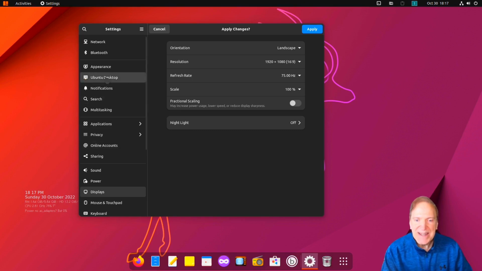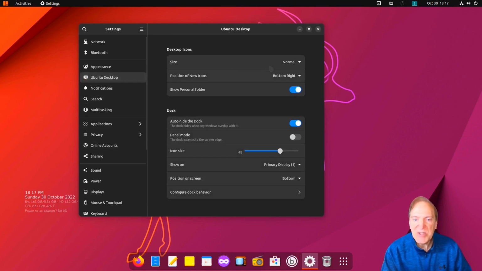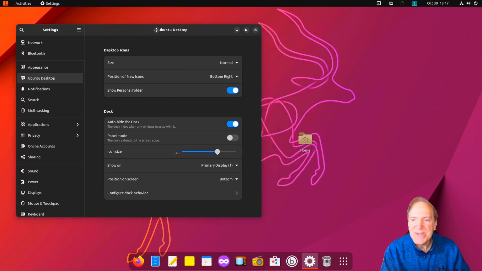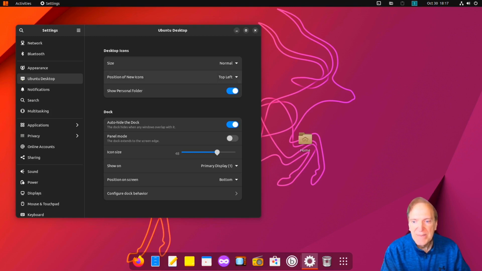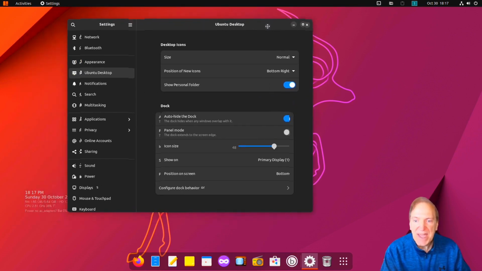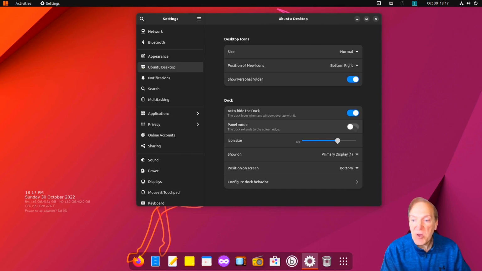So that's nice and easy to get to. And then here's our Ubuntu desktop settings, and by default we have a normal size for our icons, and then you can position them bottom right. Not quite sure what that's referring to, because that kind of looks like it's in the middle. But yeah, when I change those, that icon anyways is not changing at the moment, so not really quite sure what that does. But I don't use GNOME all the time.